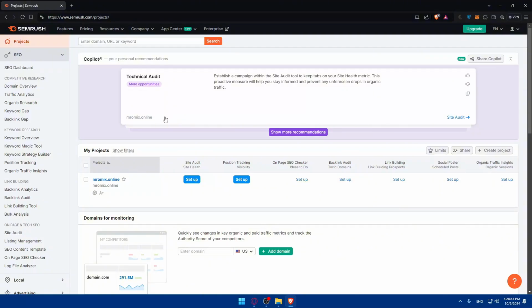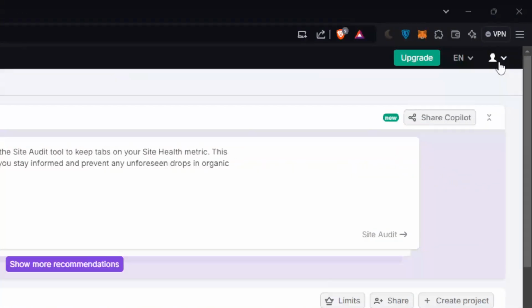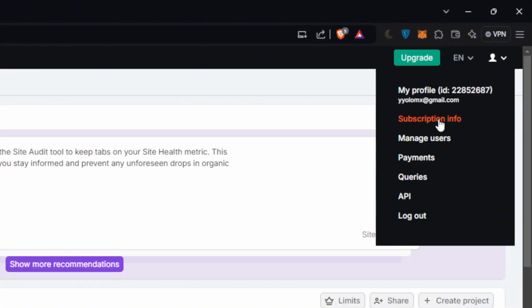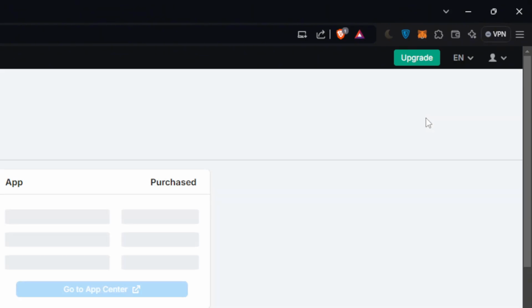The first thing that we'll need to do is, if you have a plan, you'll need to cancel it before even trying to delete your account. To do so, go to the top right corner, to the subscription info, and cancel your subscription if applicable. So just go to your profile in the top right corner and click on that. And as you can see, you'll find subscription info right here. So go and click on that.